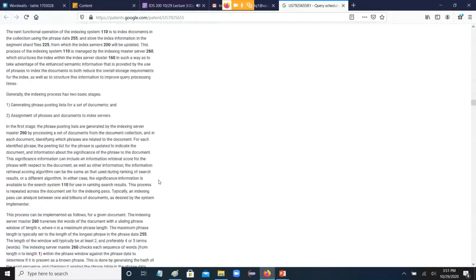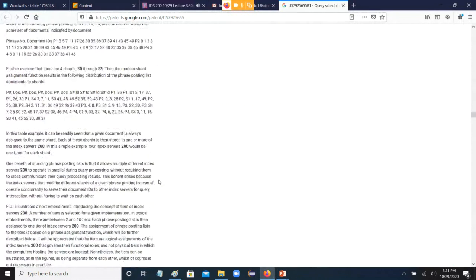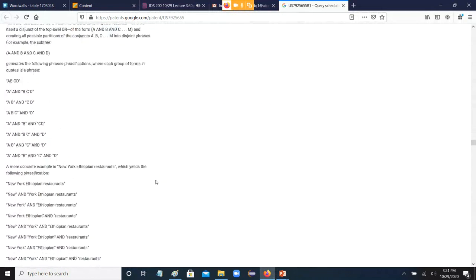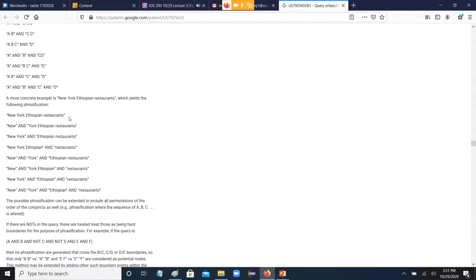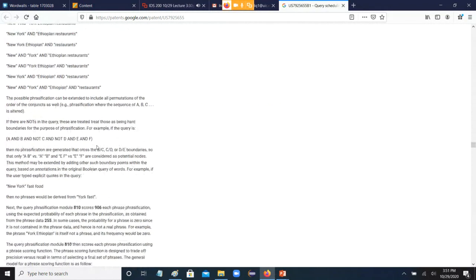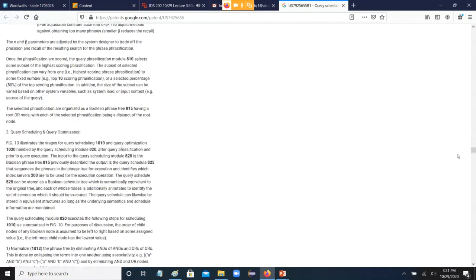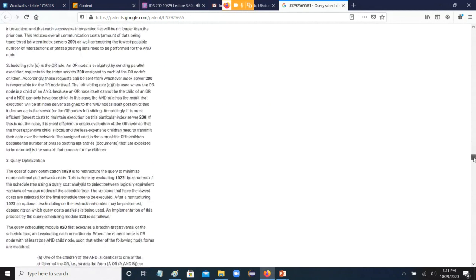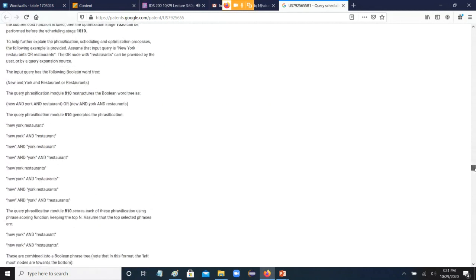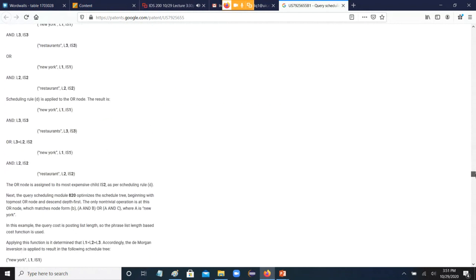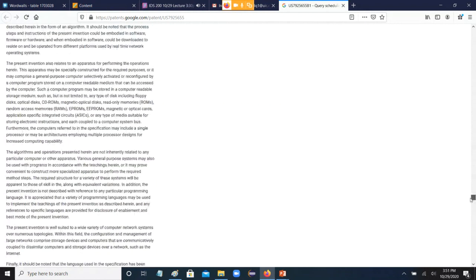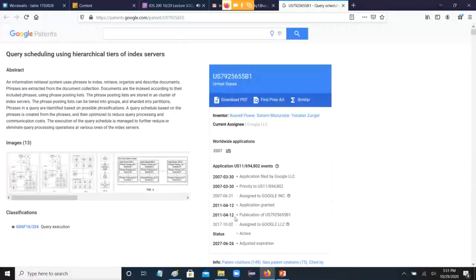So that's basically it. Again, if you want to dig through this, you can dig in painful detail through all this. They have a similar example, like New York Ethiopian restaurants. So yeah, they talk about the phrasification for that, different ways that you could combine it. There are a lot of different options. So what Google's doing is basically providing a patent on how that sort of query parsing happens and the ranking process for it, but it's pretty complicated.